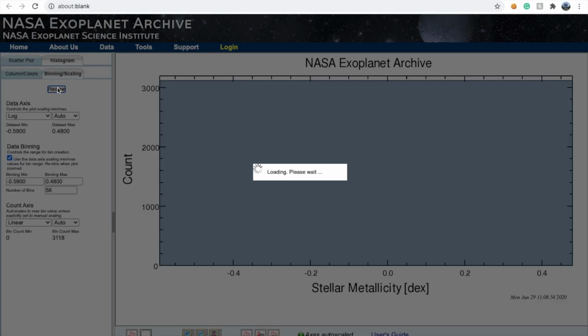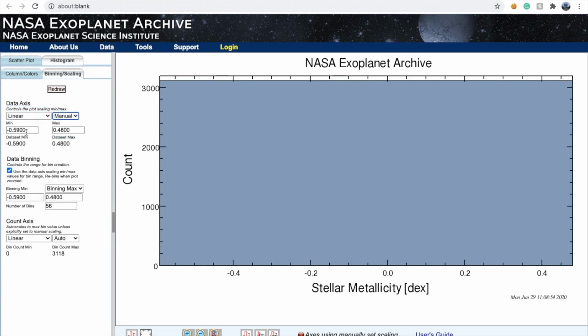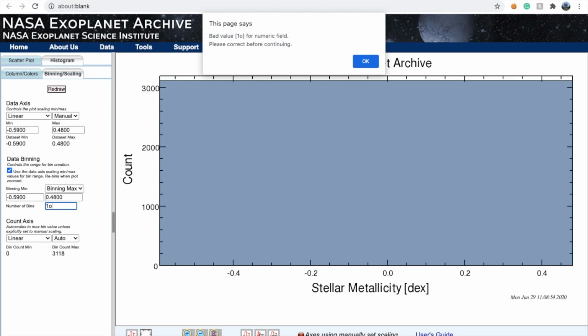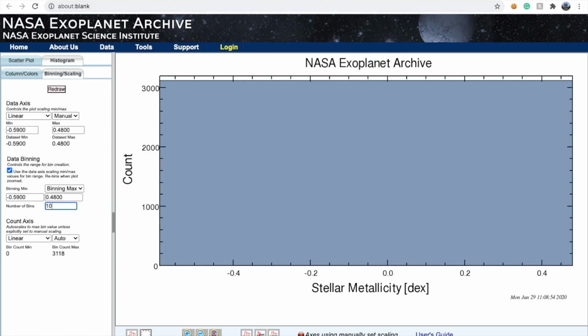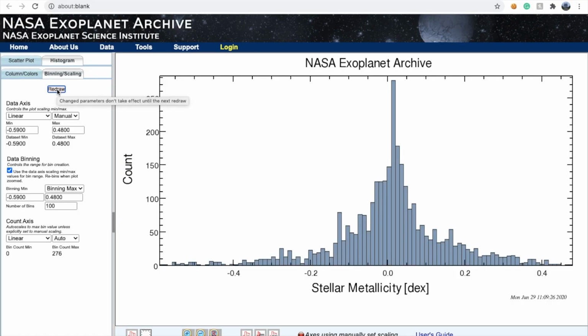So let's see log binning. It's not working, so we can try the linear, and then we can do it manually if you want. So minimum is this, maximum is this, and I want to increase the number of bins to 100 maybe. Yeah, it's showing an error because I've given it O in place of 0. So on redrawing it, you can see how the metallicity bins with the total number of planets, and it's usually around 0. Solar metallicity value is 0, so yeah, it's kind of a Gaussian distribution in this case. It's not exactly 0, but it's slightly super solar, you can say.